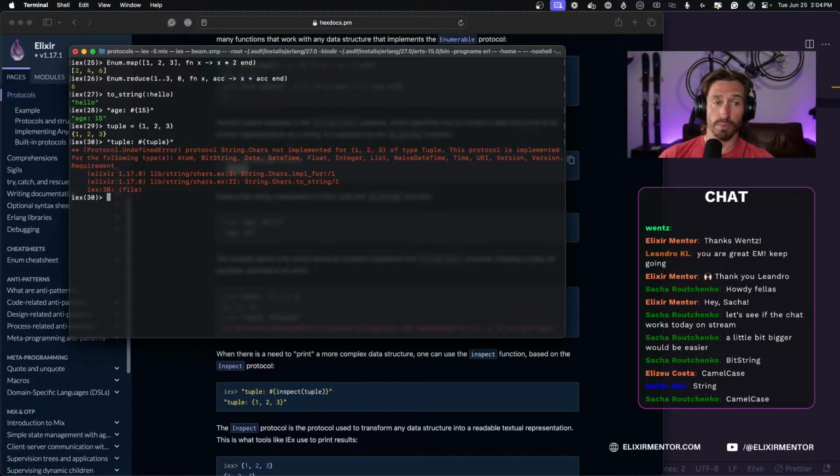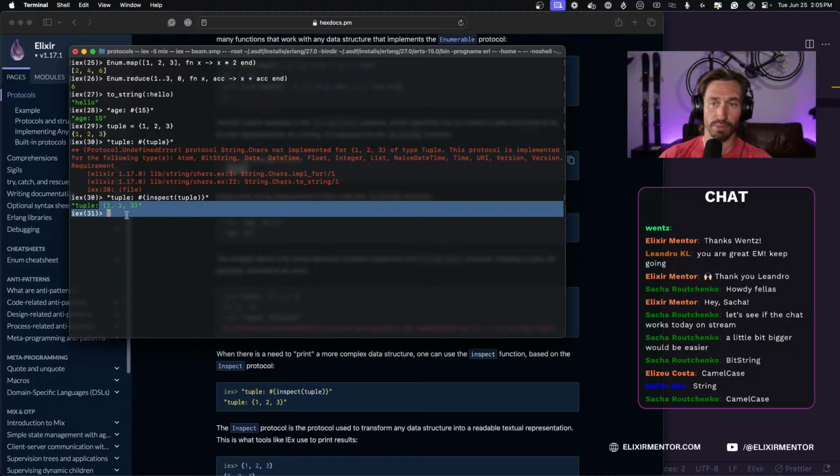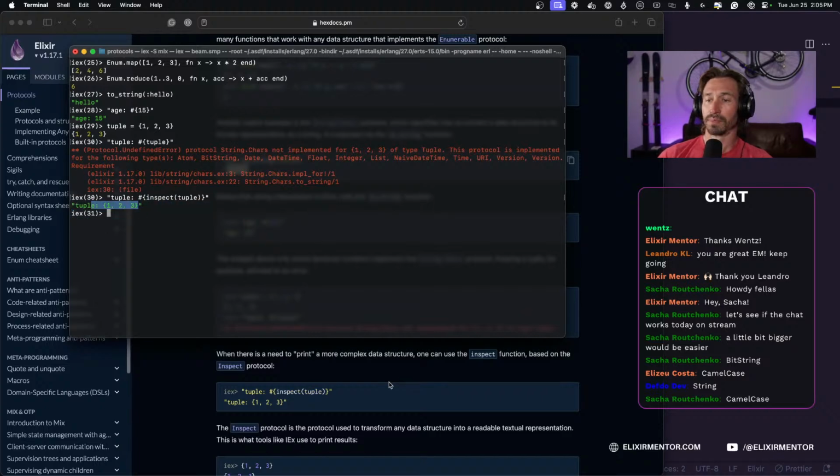All right. So when you want to print more complex data structures, that's why we always use inspect, because the Inspect protocol is used to transform any data structure into a readable textual representation. This is what tools like IEx use to print results. And like in other examples, if we're doing any logging and we have maps or structs, or anything that obviously doesn't implement the String.Chars protocol, we use inspect so we get a readable output from it.